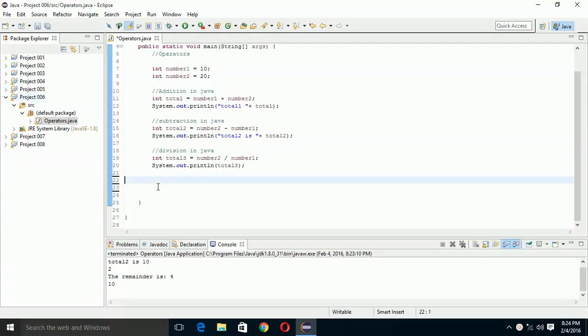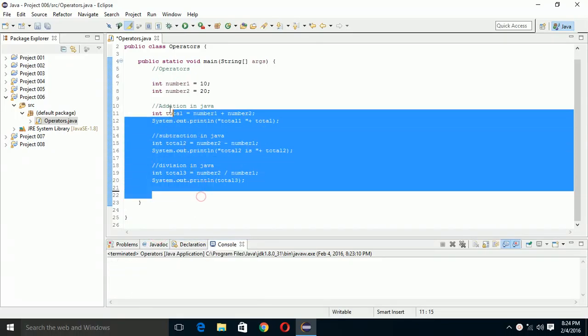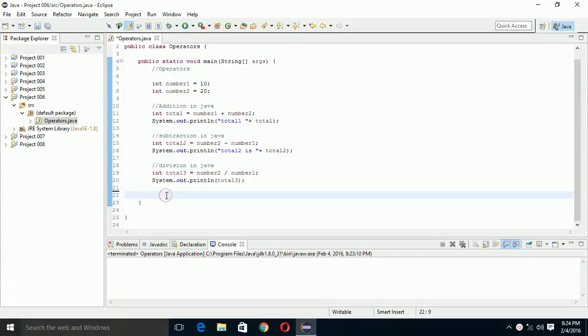In this tutorial, we're going to look at more on operators in Java. In the last tutorial, I showed you all the normal arithmetic operators. So in this tutorial, I'm going to show you more on operators. And the first operator we're going to look at is the remainder operator.